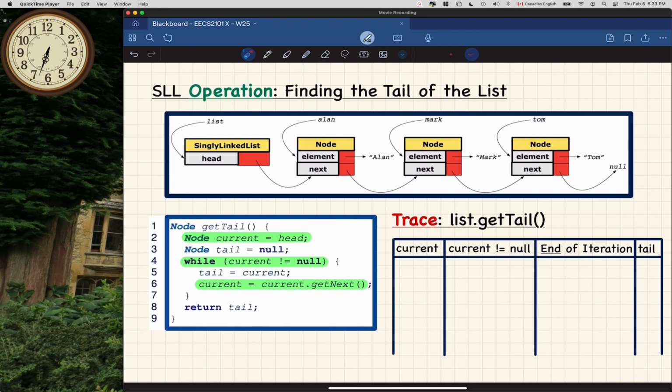The second variable we have now, rather than integer, is going to be another node. That one is called the tail. Here, here, and eventually we just want to return the tail. So there are only two lines over here. That's kind of interesting.